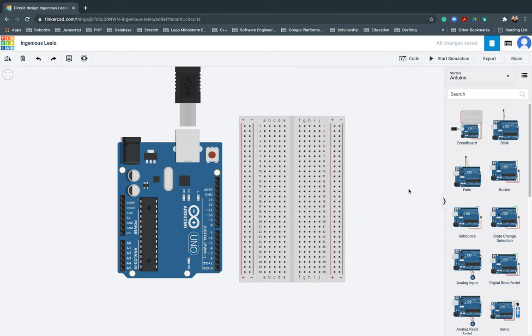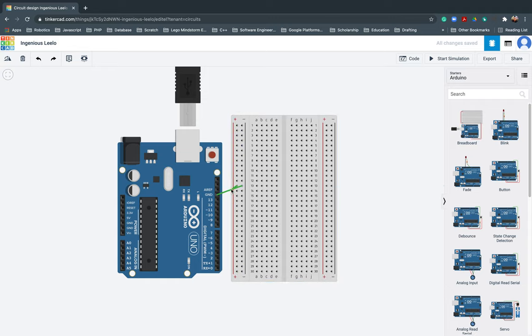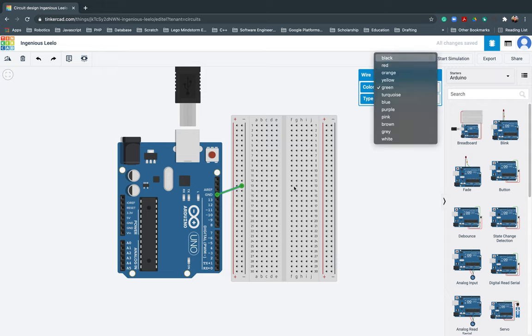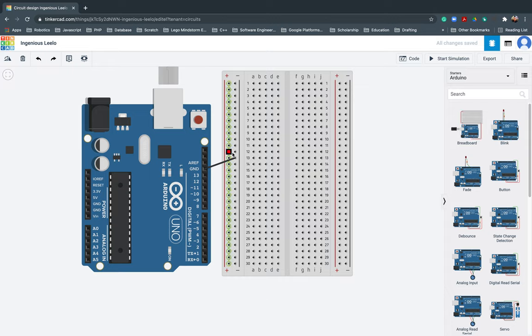Okay, next thing to do, we need to start putting our ground, or we need to have a connection from the ground. So, for example, for the color of the ground, I'll be assigning it black.